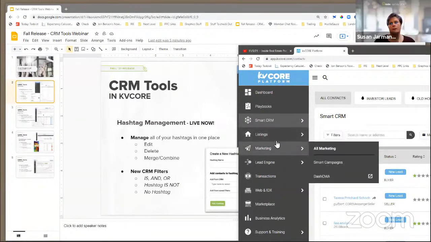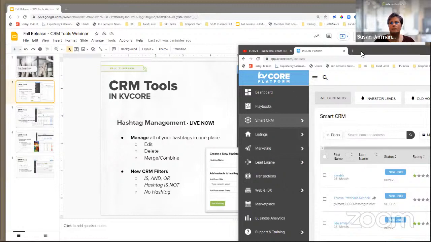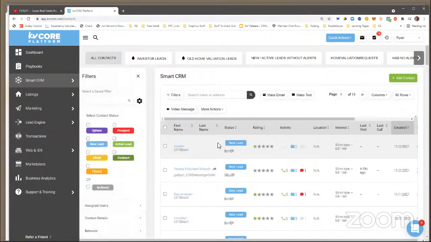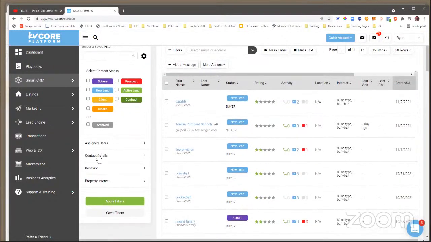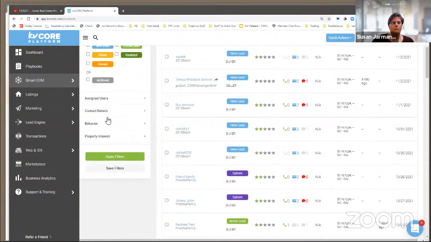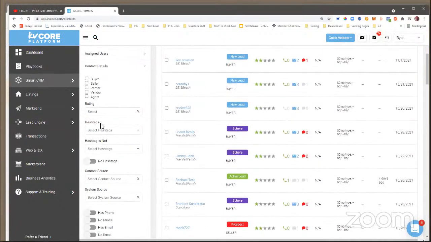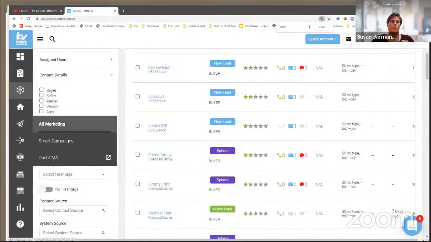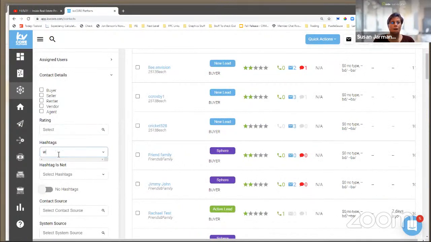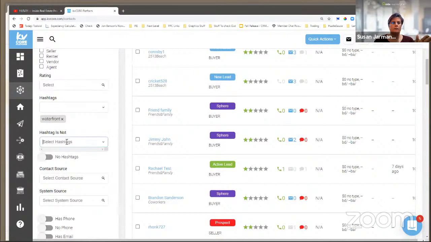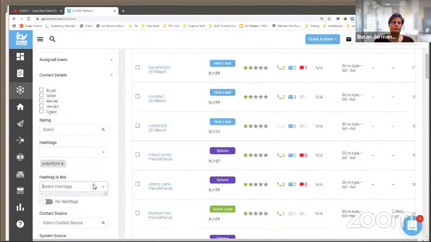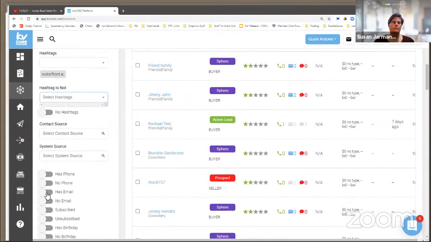So I can go to the CRM now, go into my contacts, and go to your filters. Under, down a little bit further, go to your contact details and your hashtags. If you select one hashtag, you won't see this option for and/or. But if I want to find all my waterfront-tagged properties that also have, I'm drawing blanks, waterfront, and they have views. That's one of their mandatory things.